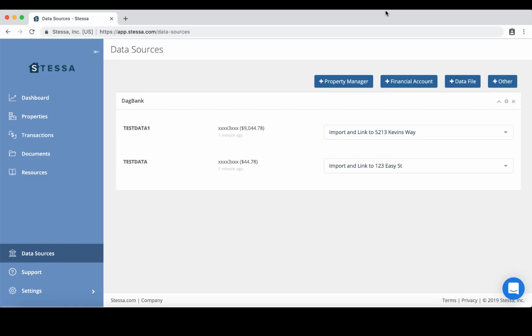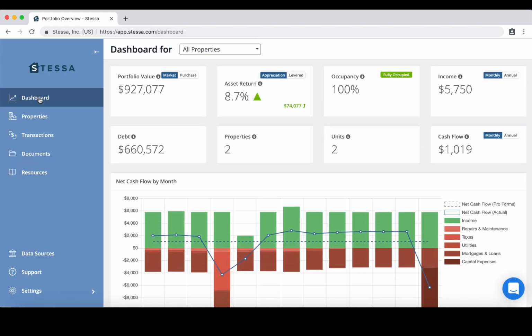Okay, back in Stessa now. Those are the key highlights. We'll click back to the dashboard here. It only takes a few minutes to set up your own account, get a feel for what Stessa can do for you. You can do that at app.stessa.com, S-T-E-S-S-A. Give it a try.